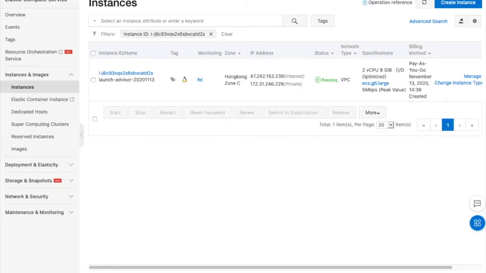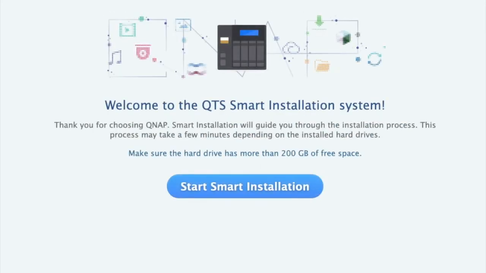You can see the created instance on the list. Use the IP address displayed on the Details page to access QuTScloud. Click the Start Smart Installation button to initialize QuTScloud. You can find the initialize video in the description.